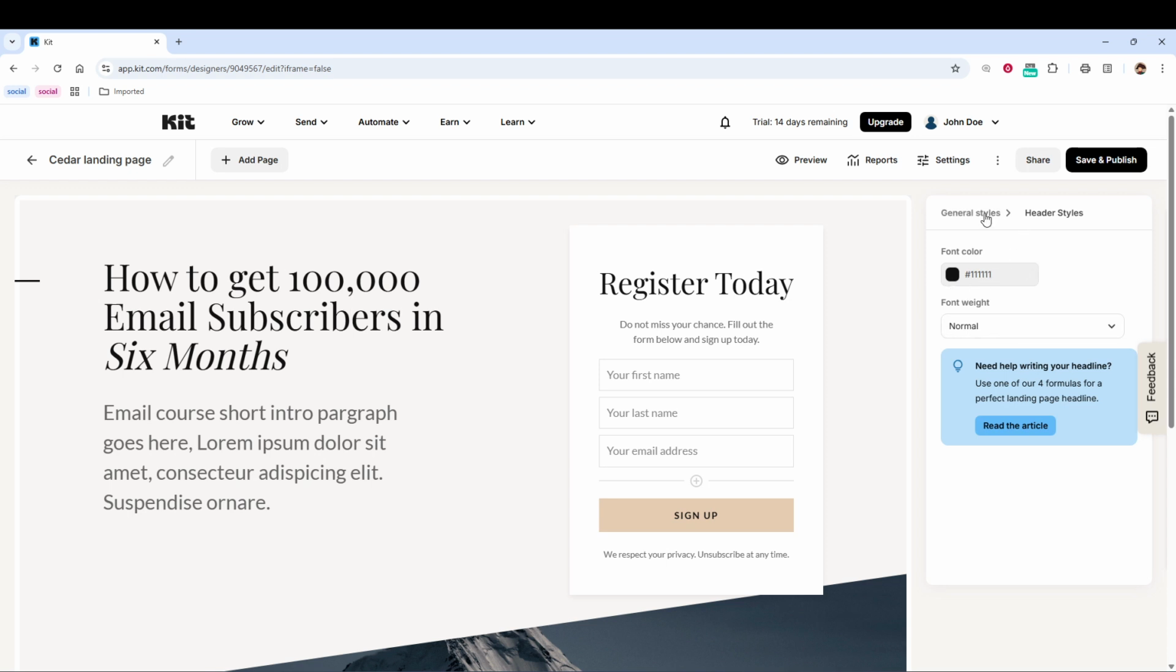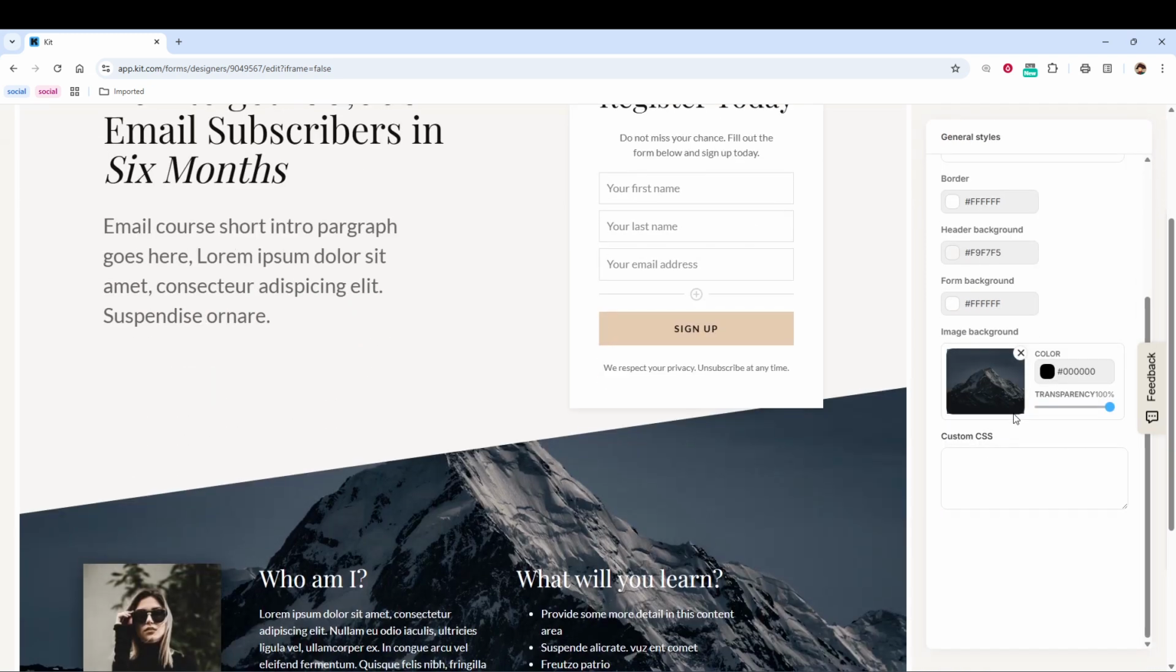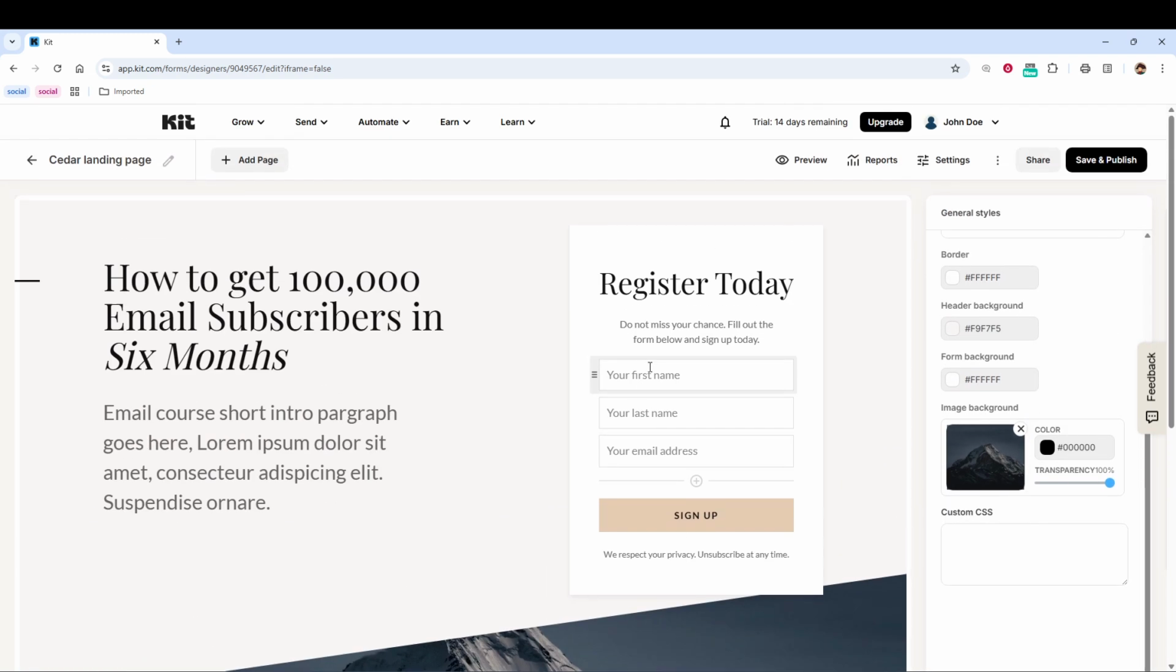Take a few minutes to scan through every section of the page, making sure the content, links, and buttons all make sense for your offer. When you're happy with how everything looks, it's time to make it live.